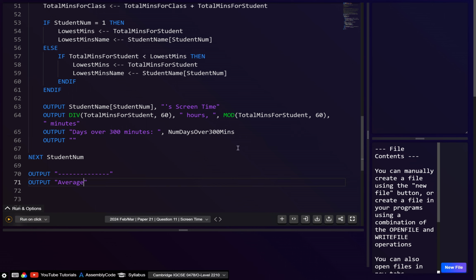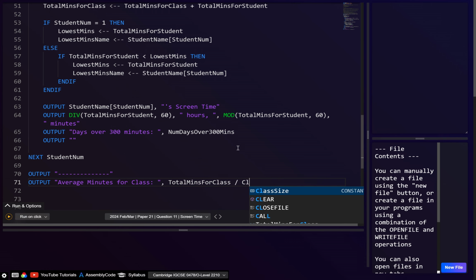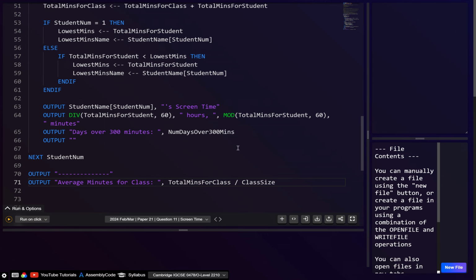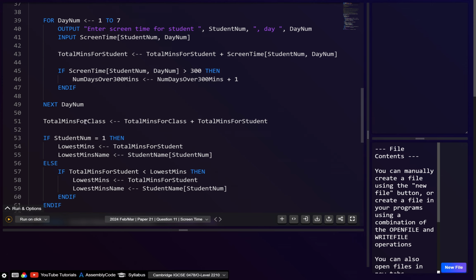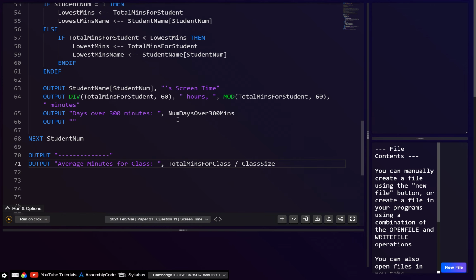Let's say average minutes for class. And here they don't say we have to round it, so I think we could just divide it directly. This is the total minutes for class, divided by the class size. And this total minutes for class, this should work.